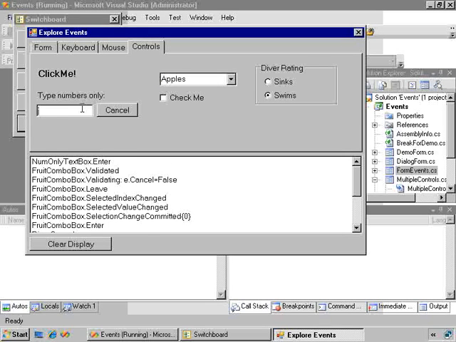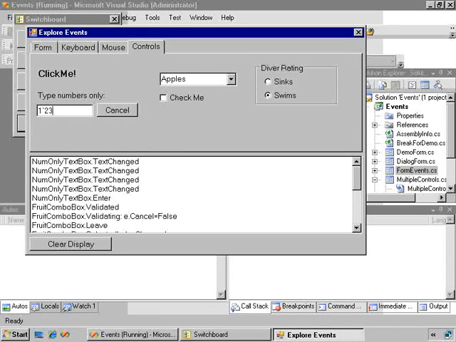Here in this text box, if we type numbers, you see we get the text changed event, and we'll talk in just a moment about validating data in this text box. We'll come back to that after we've discussed how the validating of user input occurs.